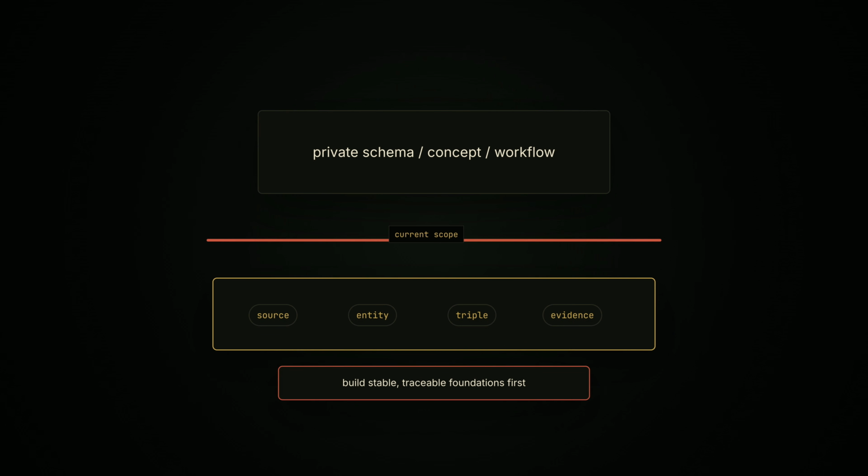Of course, this choice has a cost. It will not cover every private concept, and it will not turn every temporary name into an entity immediately. But for Wiki Graph, the most important step right now is to preserve the stable, traceable, reusable knowledge inside the source layer. Private schema can continue to develop at higher layers, while Wiki Graph focuses on getting the foundation of public entities and source evidence right.